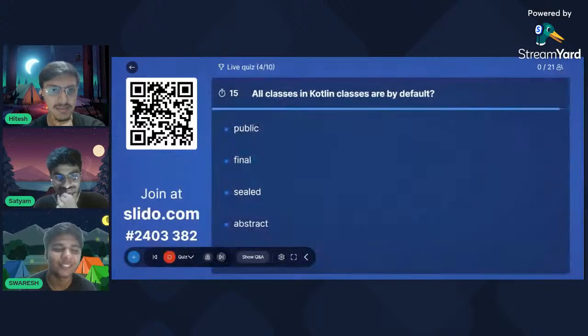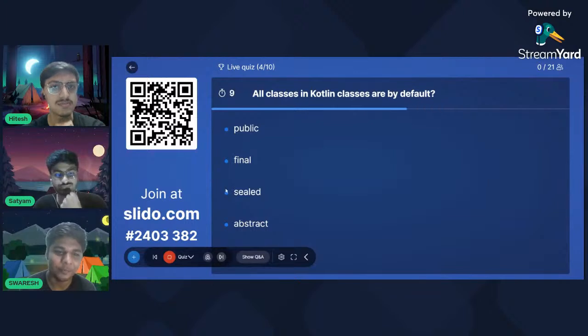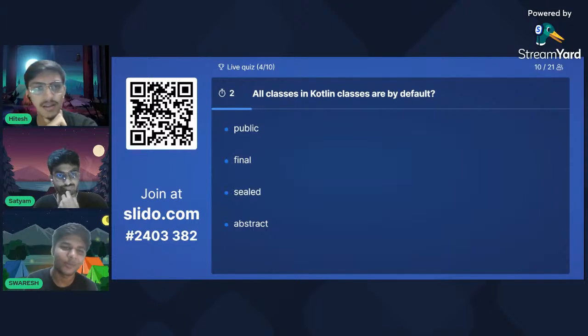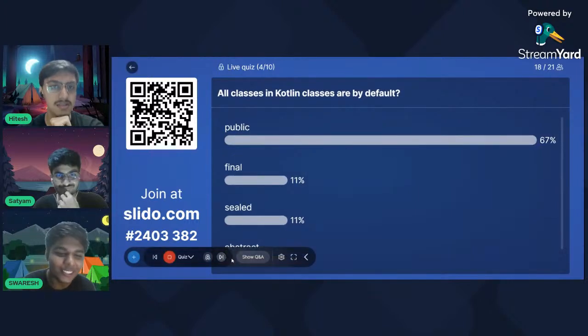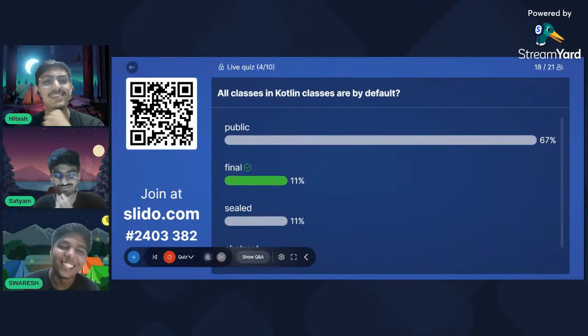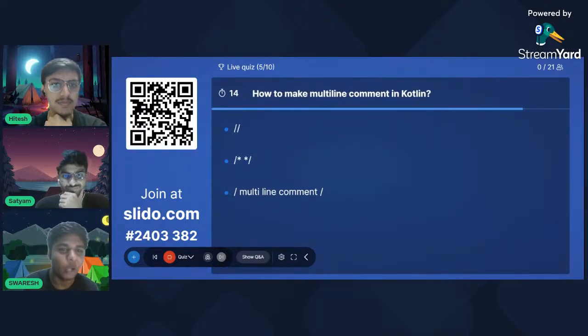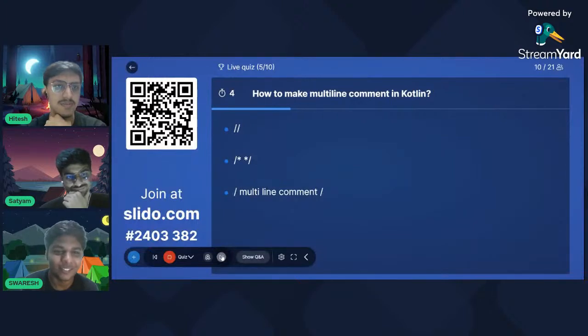All classes in Kotlin are by default... So this we might not have covered, but it is like 50-50 for all guys. No issue, guys. We are up to 50% there. You still have a chance to win, guys. Because of time bound, we wouldn't carry the session further. But you got the basic idea.